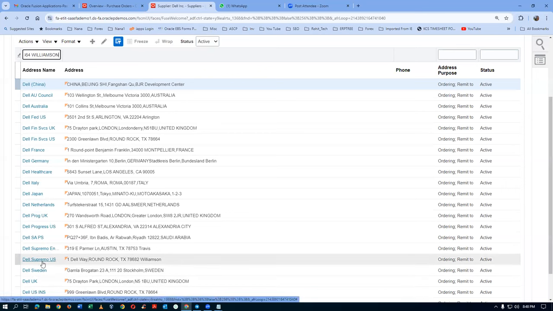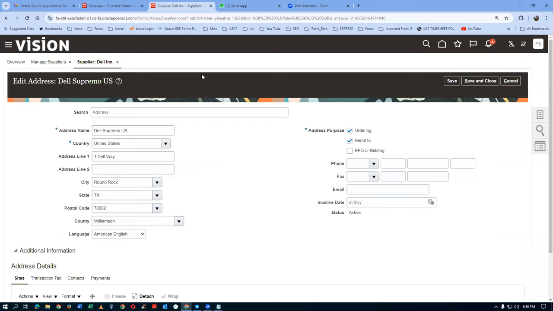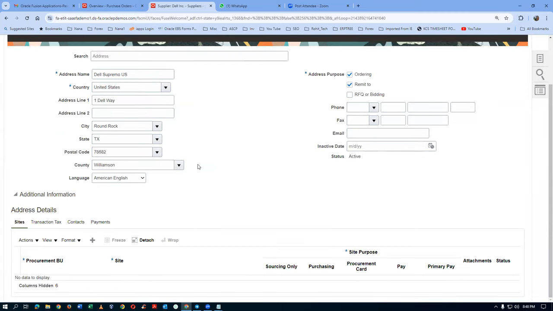So this is the address name now. Fine, click on the address name. So Dell Williamson, thank you. This address name. Okay, click on it. In this address, we will now see who is the contact sitting on this one. I will now go there and then have a look at the contact. Fine. The address is available. So we will now see who is the contact.